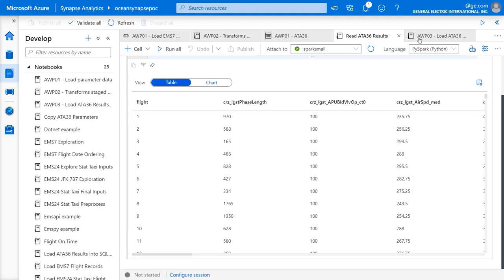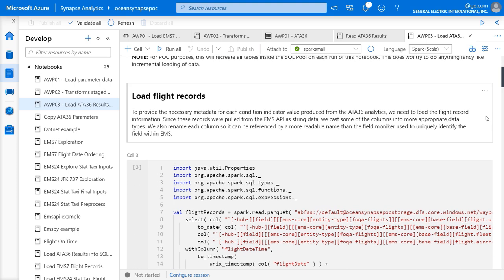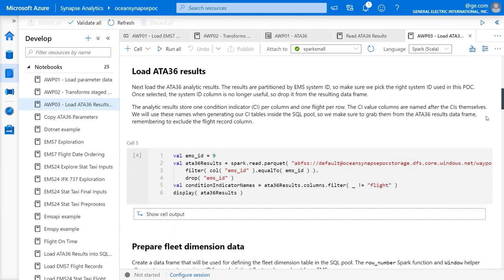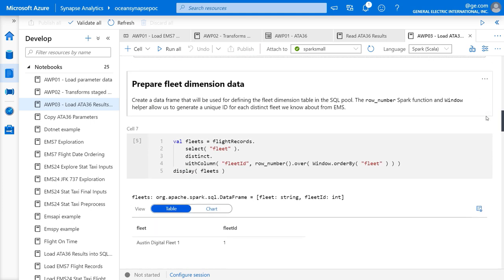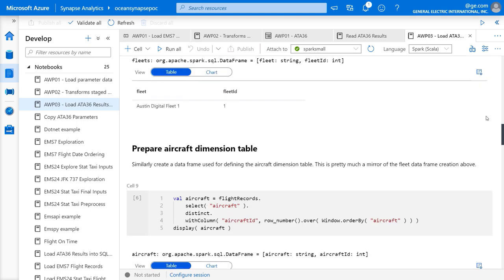And then we have a third notebook written in Scala to load the results into the SQL data pool. This does some reshaping of the data, and it splits out the data into one fact table per condition indicator. We create a couple of dimension tables that help us describe the aircraft associated with each of these condition indicators, like the fleet of the aircraft and the aircraft ID.